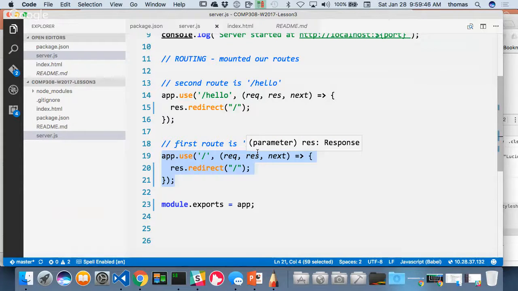Let's stop, take a break, and when we come back, we'll continue with routing. And I think we want to keep doing this so we understand how it all works.